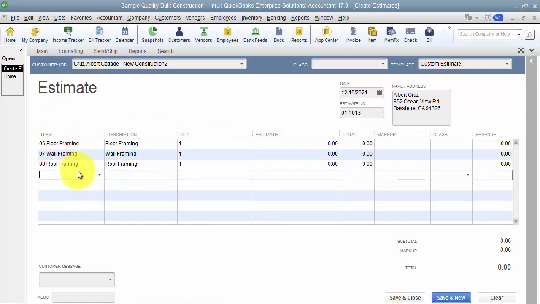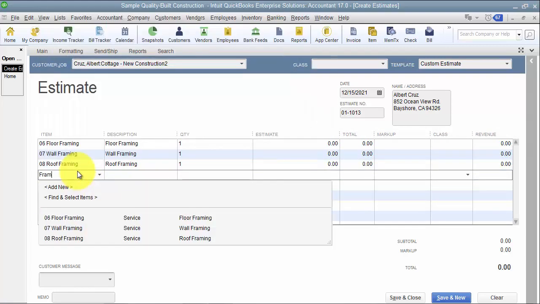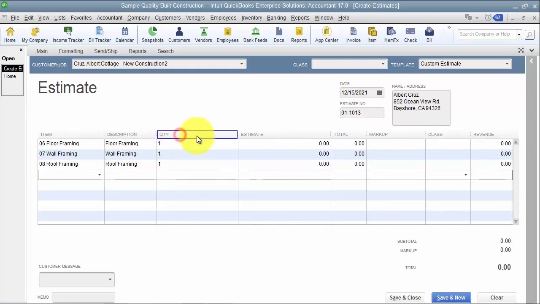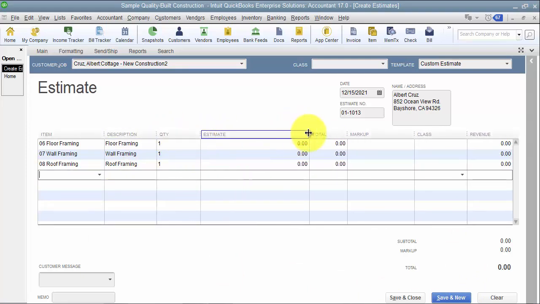Also, again, in the items, I could have just started typing framing, right? Even though it's not starting with framing anymore, it'll still pull that up for me because it's in the item name somewhere. So on the estimate here, you have a couple of things.